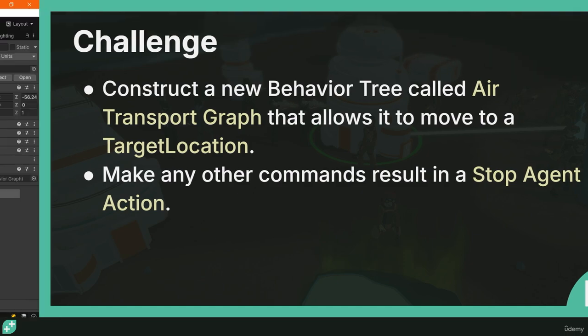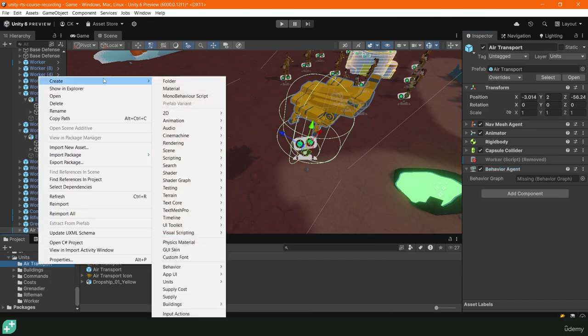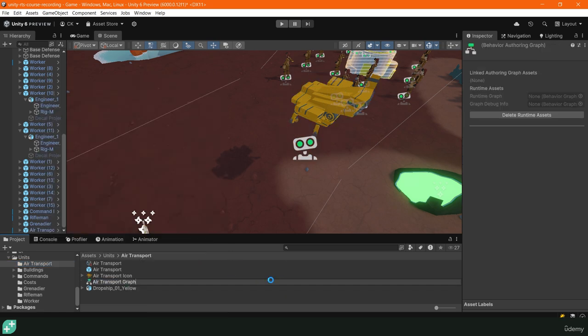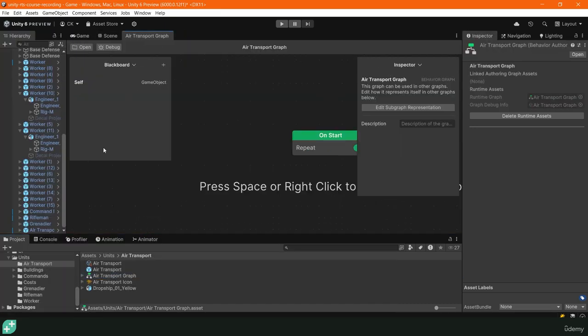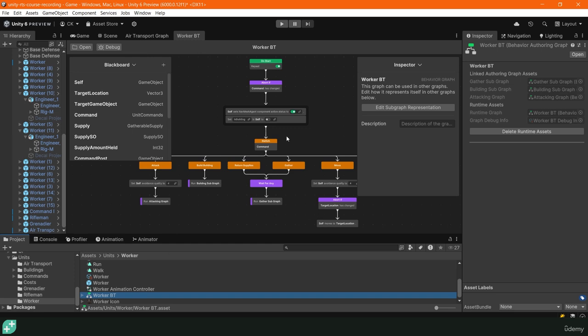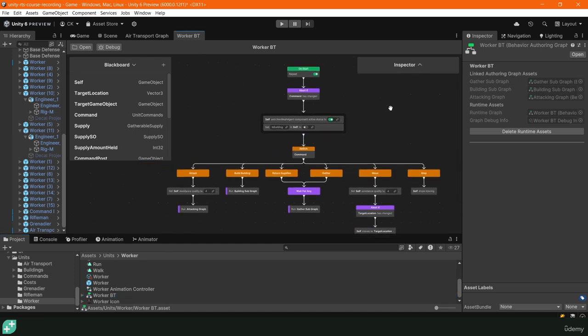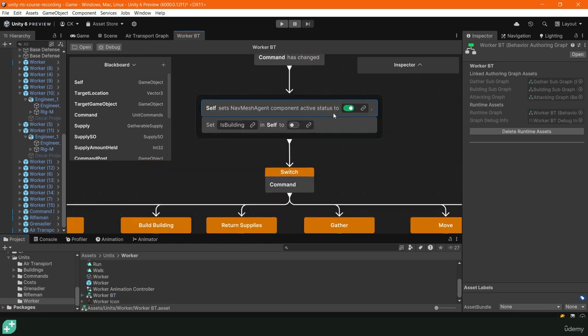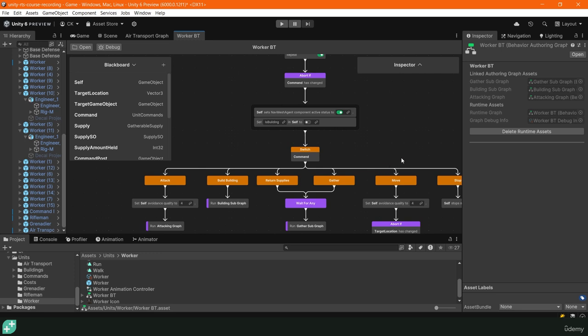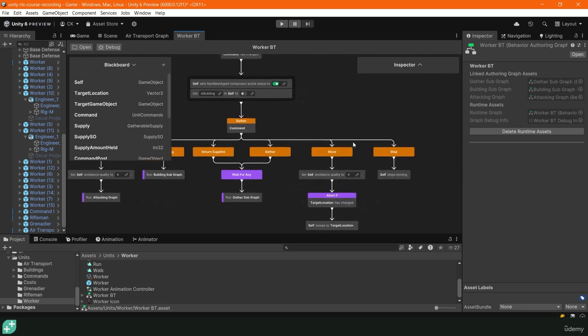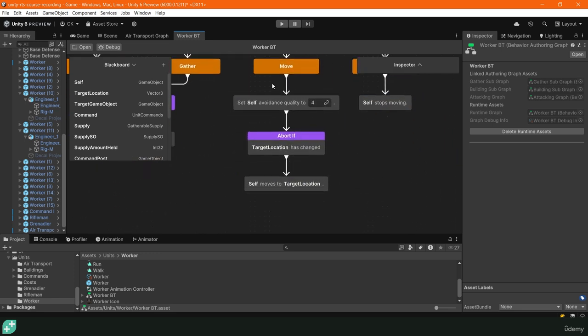All right, welcome back. In our unit's air transport, we'll right-click Create, Behavior Graph, call it Air Transport Graph. Go ahead and dock that in the middle. And we can use a worker, maybe the worker BT, as an example of what we'll want to do. We'll want to, again, follow this abort if the command has changed. We don't have these concepts really right now about setting the NavMesh agent component status or setting is building. Then we'll run a switch on the command and route most of them to self stops moving. Otherwise, we're going to do this same stuff here.